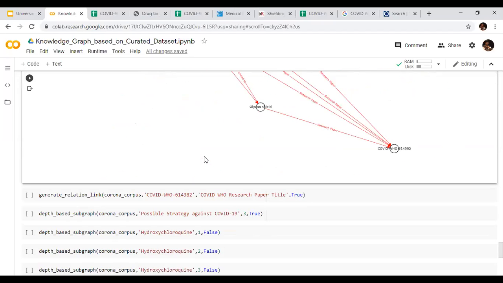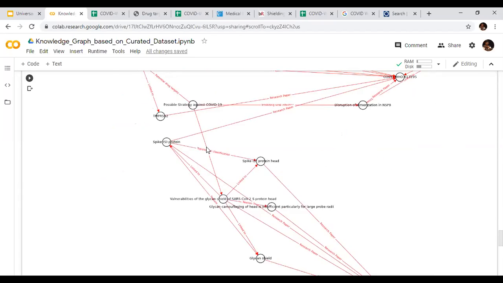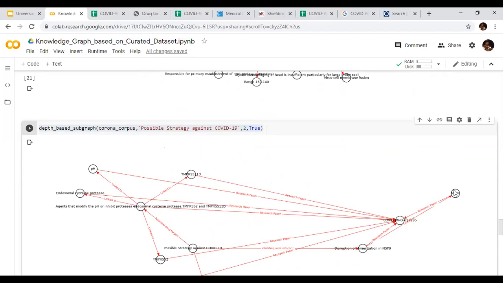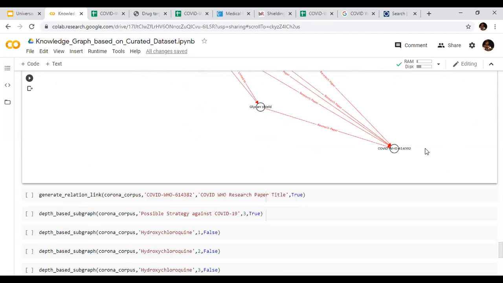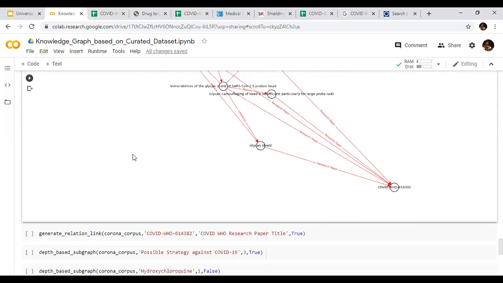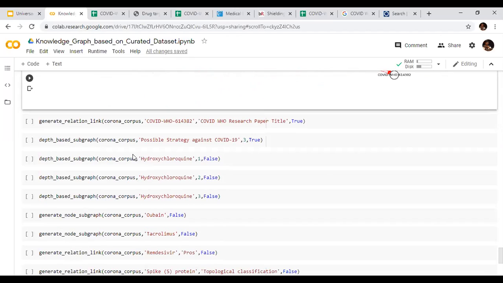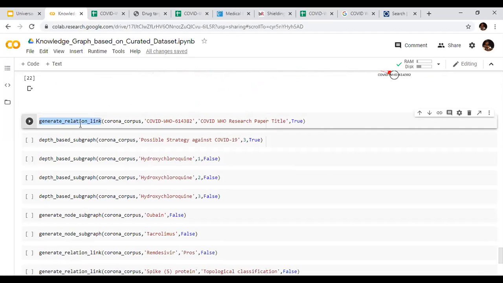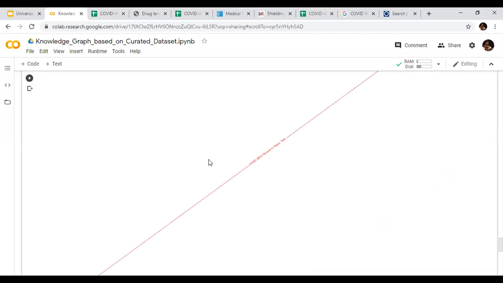Suppose I wanted to see what the names of those research papers are. One way is to change this to 3, so this will be further expanded. As of now, this is just 2. If you change the depth, even this node will be further expanded, but I think that will be too much because it's pretty huge anyway. You can use another function, generate relationship, relation link, whereby you can mention the COVID WHO ID and this relationship, and then you will be able to see what research paper that node is part of.